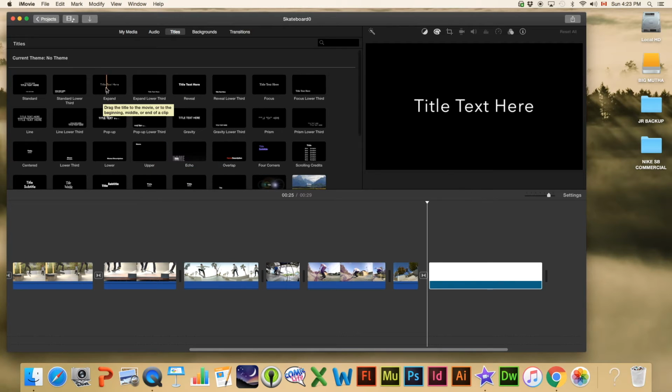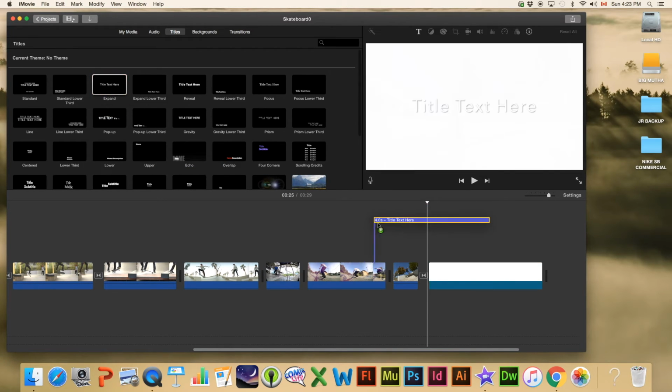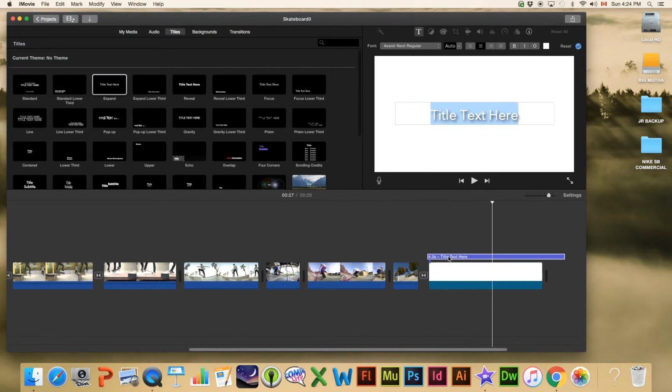But what we're going to do is we're going to choose the expand, and I'm going to select it, and I'm going to actually drop it above the white background, like that. Okay, we want it to start as soon as the white background shows up. Keep in mind you can trim these exactly the same that you can a video clip, so I can shorten it or lengthen it just by dragging the end of it to make it shorter or longer. Okay, I'm going to actually make this 1.7 seconds long.